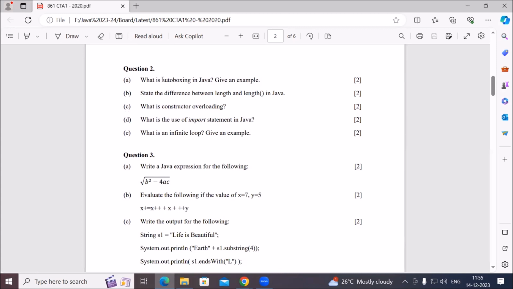Question 2. What is auto boxing in Java? Give an example. That is primitive data type to wrapper class. It is what? Auto boxing. Converting a primitive data type value to its equivalent wrapper class type is called auto boxing.